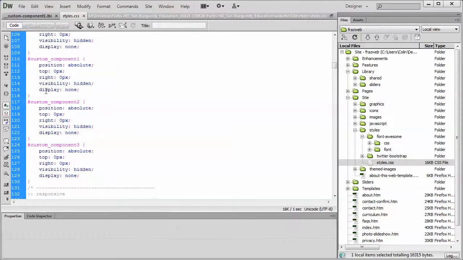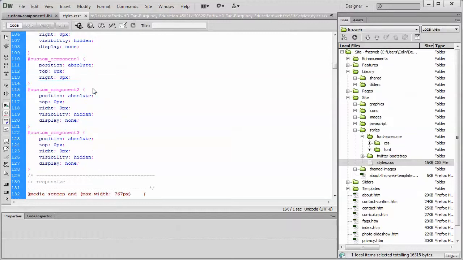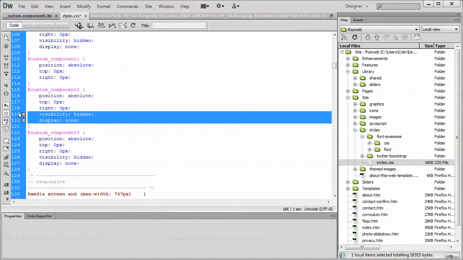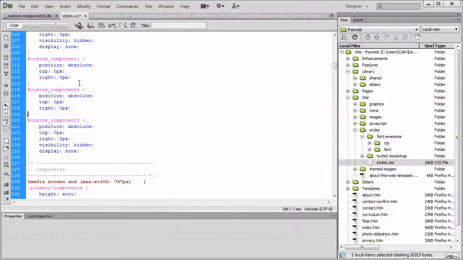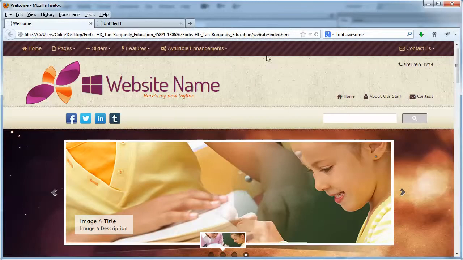And you're also going to remove the visibility hidden and display none. This is what turns it off in the browser. So if you want to turn it on so it's visible to your visitors, you're going to select these two lines, the visibility hidden, the display none, and you're going to delete them. Make sure it's just the lines you delete and not the curly brace at the end, okay? So just these two lines. Delete.